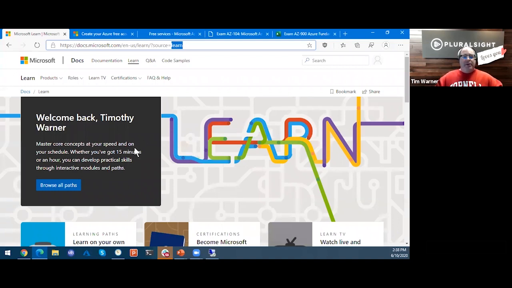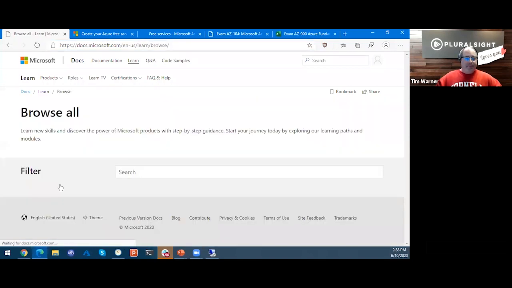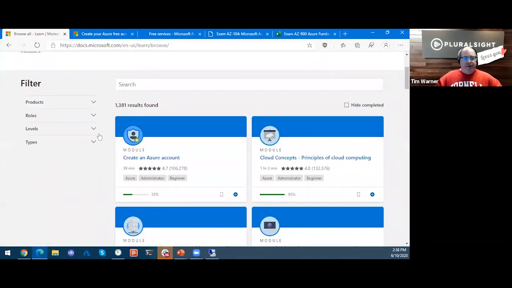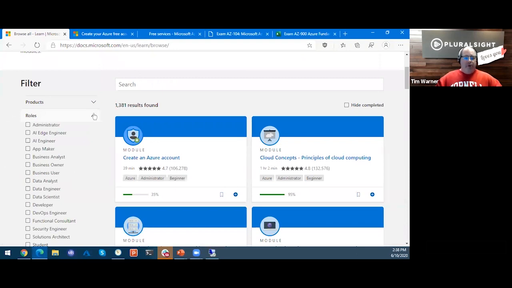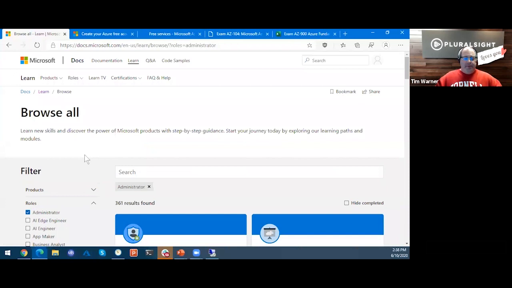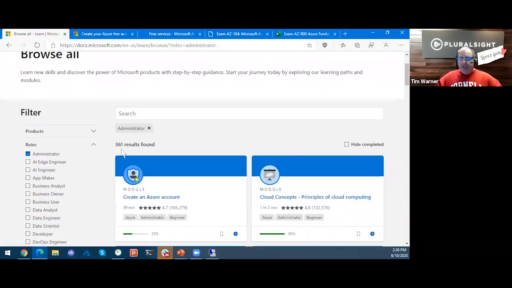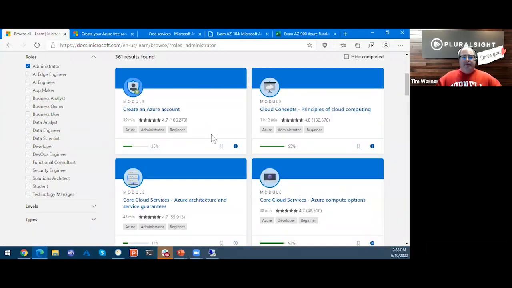And the way I normally go, your mileage may vary, but from the Microsoft Learn homepage, I'll normally hit the Browse All Paths button right up here above the fold. And then in their filter, I normally look at job roles, and they've got a bunch of them, as you can see here. And we've got one called Administrator with, as of today, June 10th, 2020, 361 modules. Wow, that's a lot.